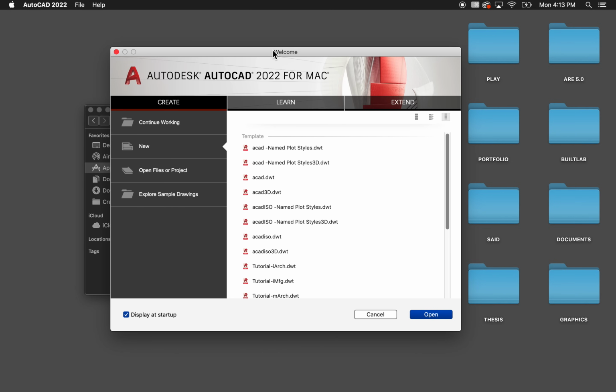When you open AutoCAD for the first time, it looks something like this. I'm using AutoCAD 2022 for Mac. If you're using PC, it's similar enough. The interface might look a little different, but the workflow and setup is the same.